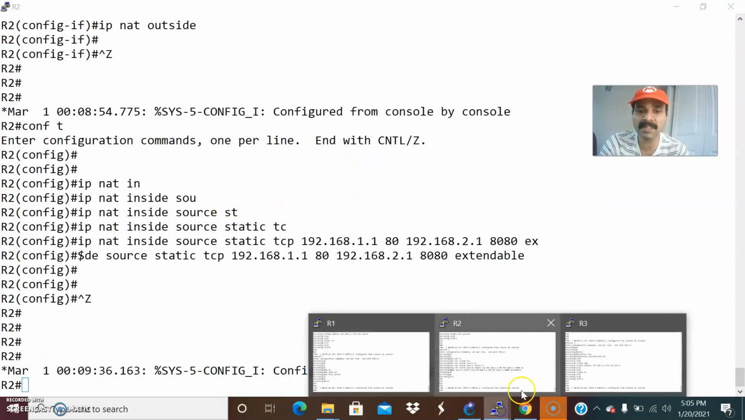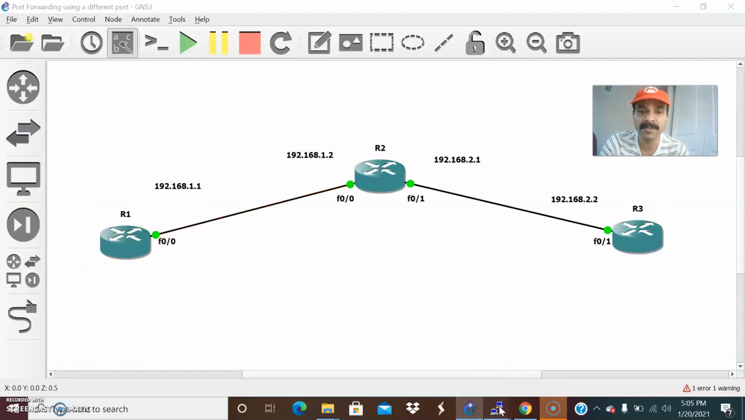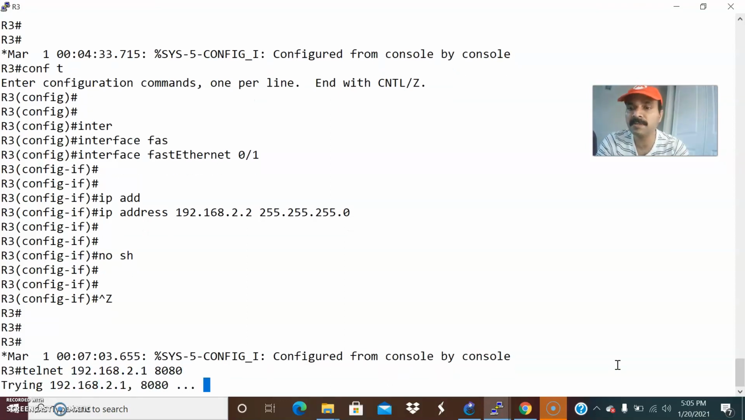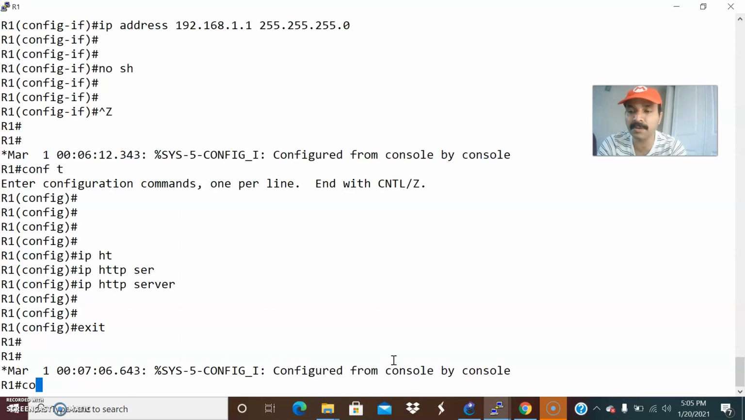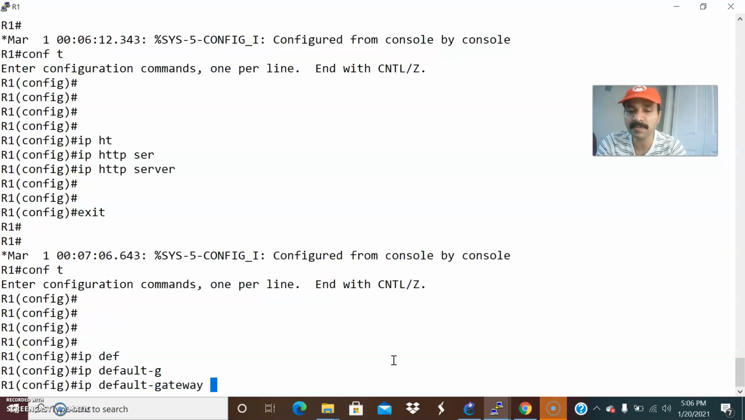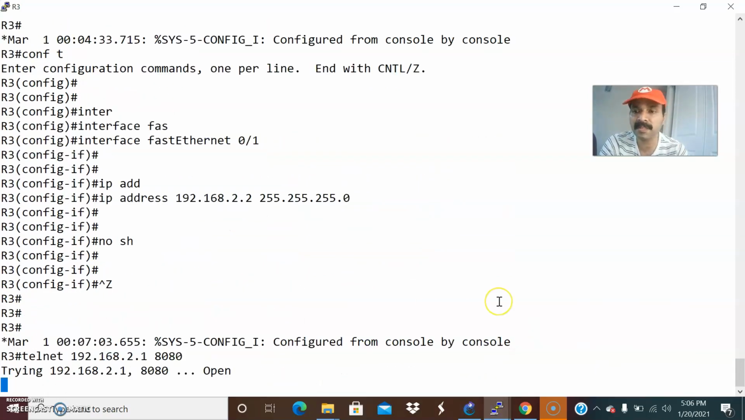Now let us check from R3. From R3, the user is going to access the web server which is hosted locally. So go to R3 and let us do a telnet to 192.168.2.1. I'm going to telnet on 8080, that's the port we have given. Still I'm not able to access. So what we can do, let us set the default gateway. Go to R1 configuration mode. ip default-gateway 192.168.1.2. So I configured the default gateway. Now let us see, now we are able to see the port is open.